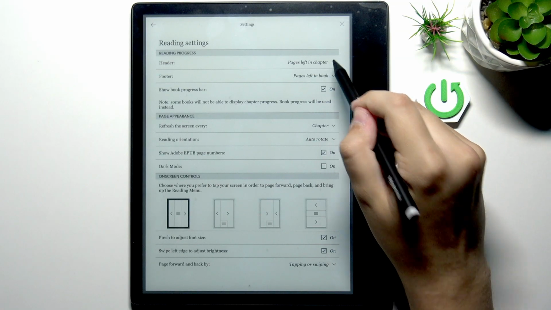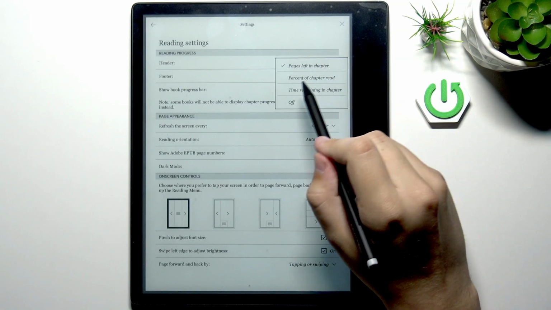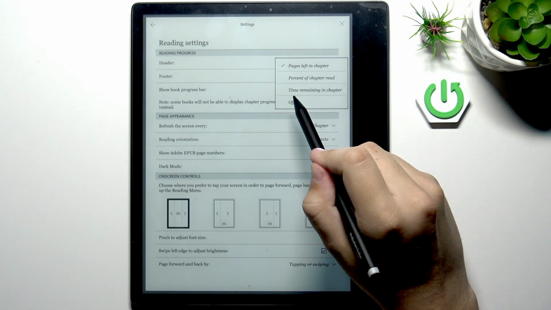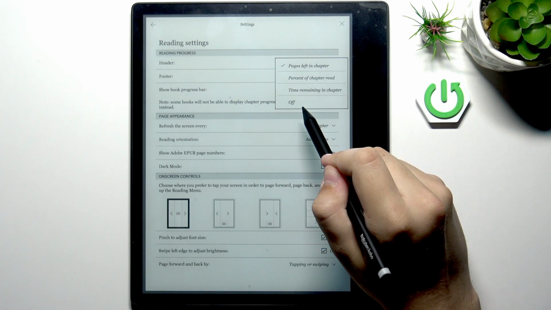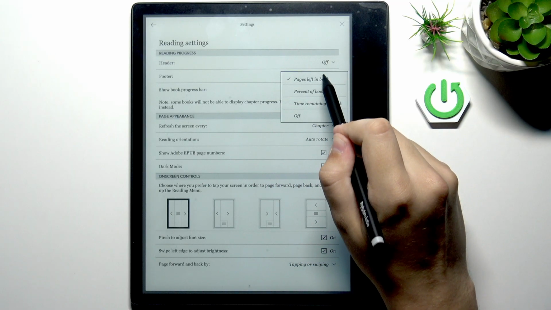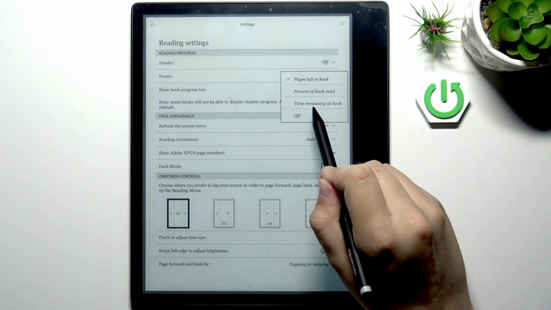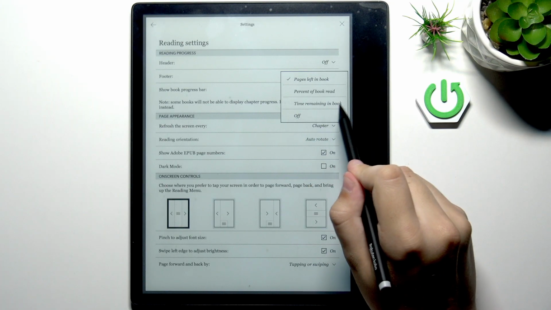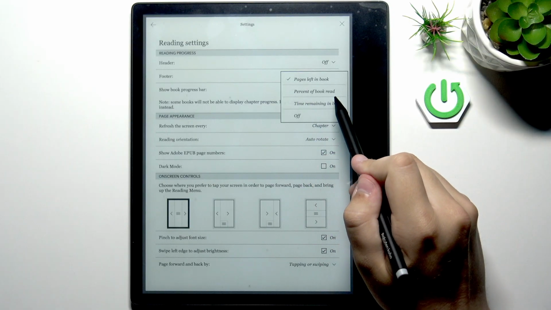So we can change the header to pages left in chapter, percent of chapter read, and time remaining in the chapter, or we can simply disable it. And now for the footer, we can do the same. So now we can either disable it, time remaining in book, and percent of book read.